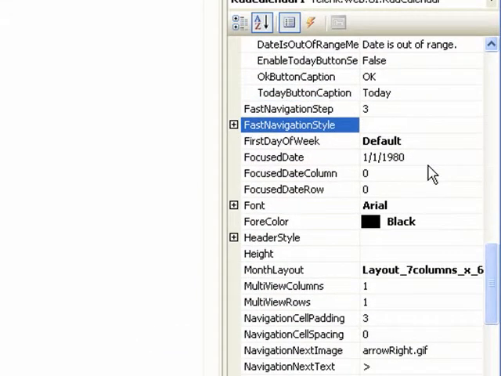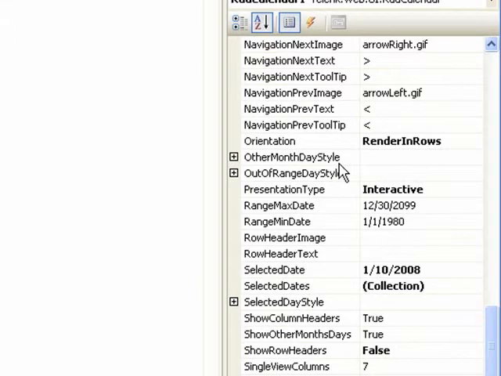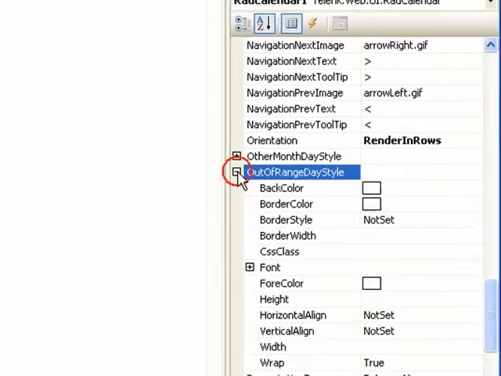You can set the style of a lot of different areas of the calendar control. This is the fast navigation style for the buttons that are on the top of the form. The header style, which sets the style for the column and row headers. We've also got other month day style. So if you're looking at a month that has 31 days, but you have some days displayed that are before the beginning of the month or after the end of the month, this determines the style that those days will be displayed in. Out of range days, again, refers to the range max date and range min date, which you can set. And if it's out of range, you can set the style for that.